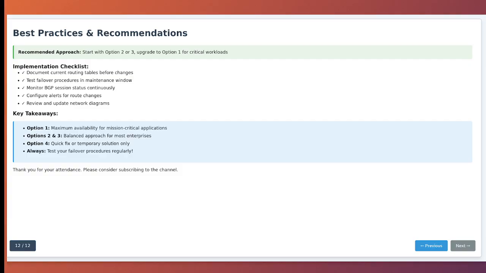Don't forget monitoring. Set up alerts for BGP session state changes, route count anomalies, and interconnect attachment status. The best high availability setup is worthless if you don't know when half of it has failed. Finally, remember that high availability is a journey, not a destination. Start with what makes sense today, but plan for tomorrow. Maybe option 2 works now, but as you expand globally, option 1 becomes necessary.